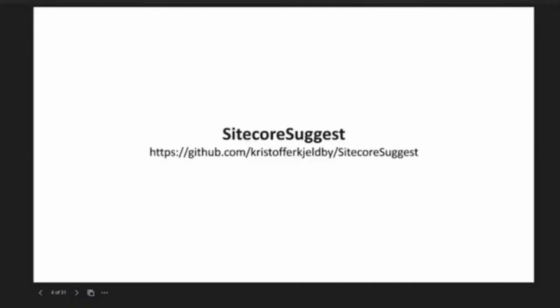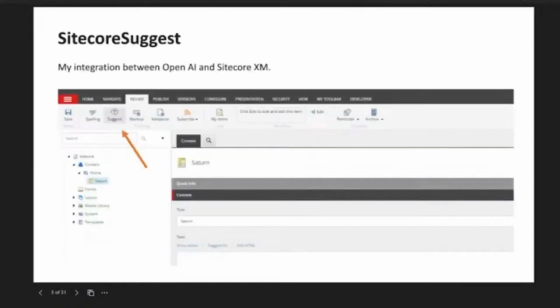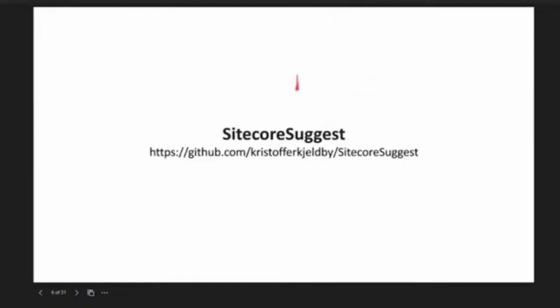Okay, Sitecore Suggest. This is my implementation. I started playing around with how you could integrate it. I had a site and needed to generate a lot of text for it, like test content, and I didn't want to use lorem ipsum text, so I thought, well, let's make an integration. You can download it from my GitHub.